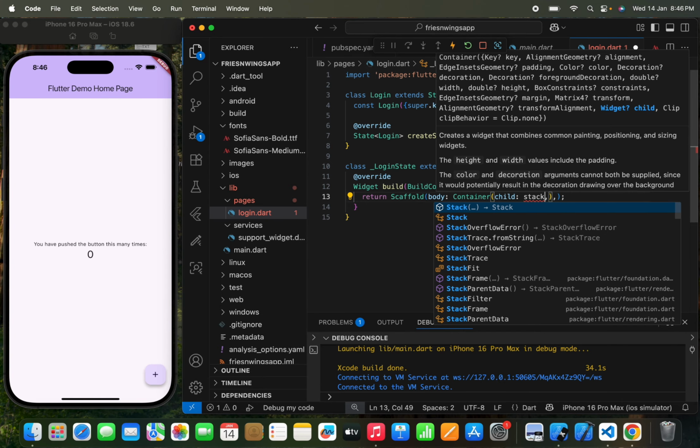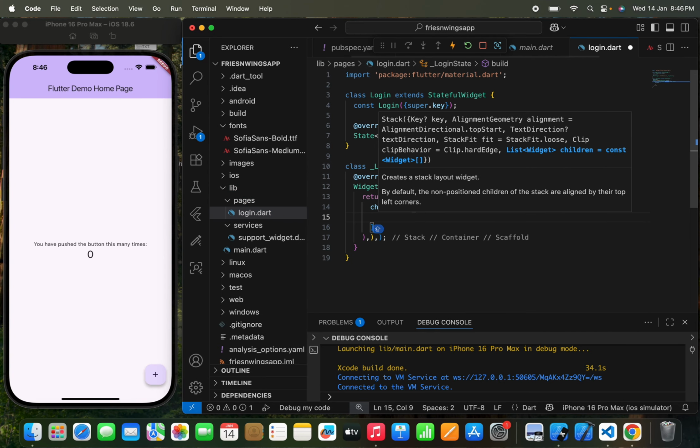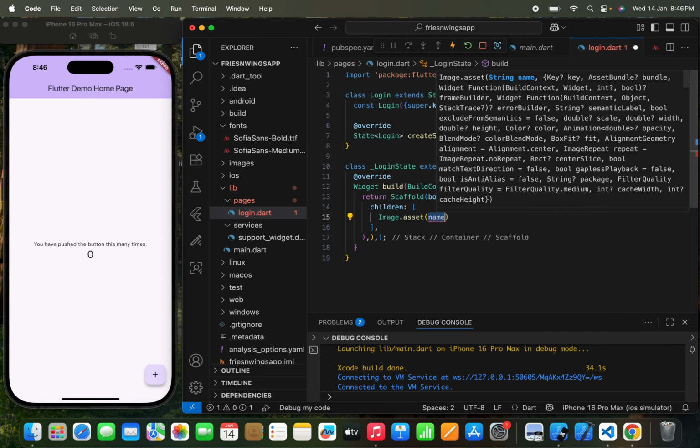In the stack widget I'm going to just pass children. Okay, children, and we are going to use Image.asset with the images folder name, and we are going to use the image file name, which will be the exact file name. Right now, the image file name that we are going to use will be this file name.